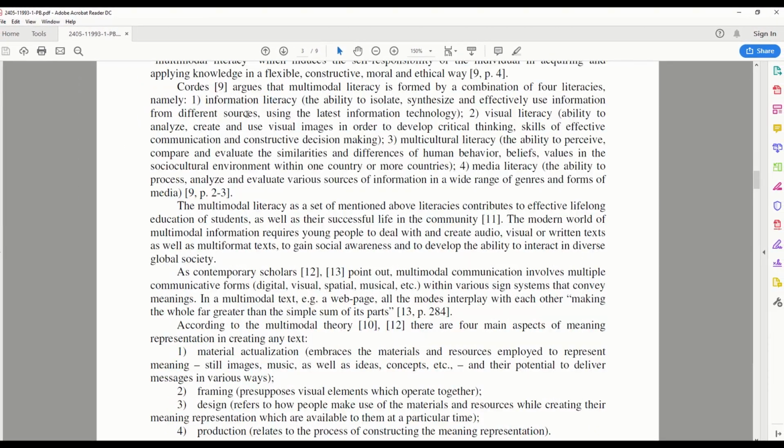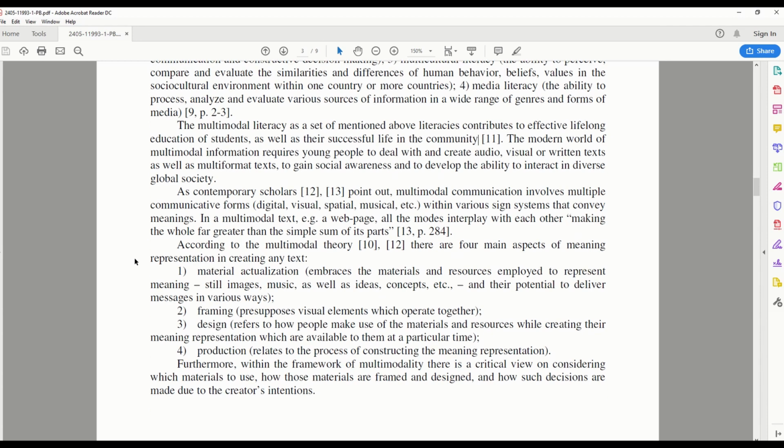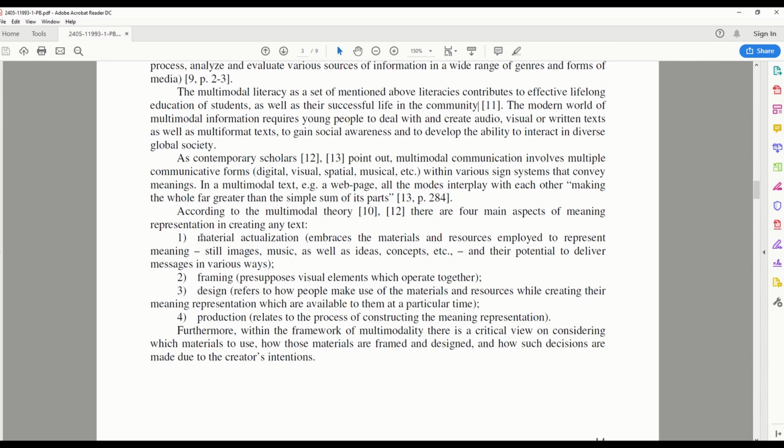And as quoted by Fedorenko, Cords argues that multimodal literacy is formed by a combination of four literacies, namely information literacy, visual literacy, multicultural literacy, and media literacy, and these contribute to effective lifelong education of students as well as a successful life in the community. There are four main aspects of meaning representation in creating any text: material actualization, framing, design, and production.